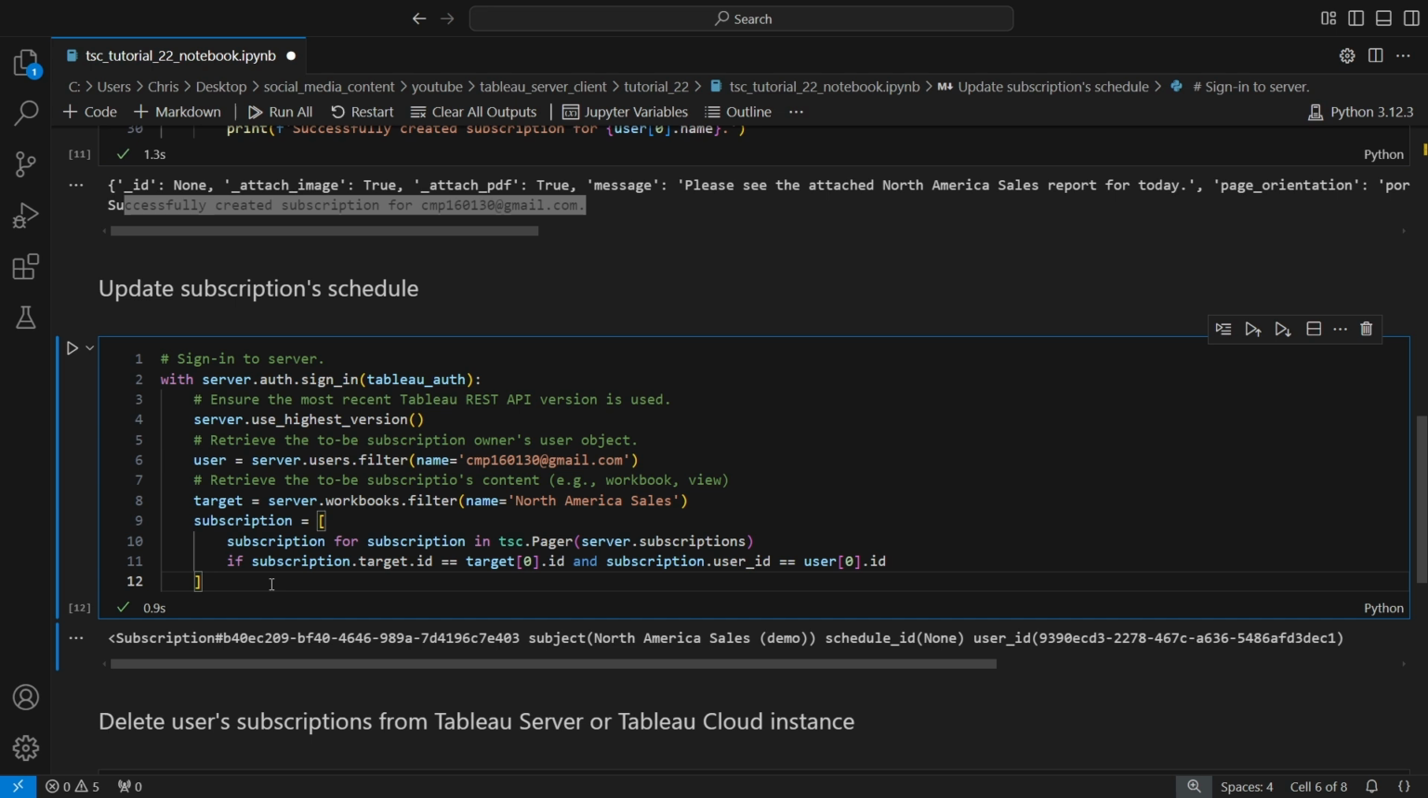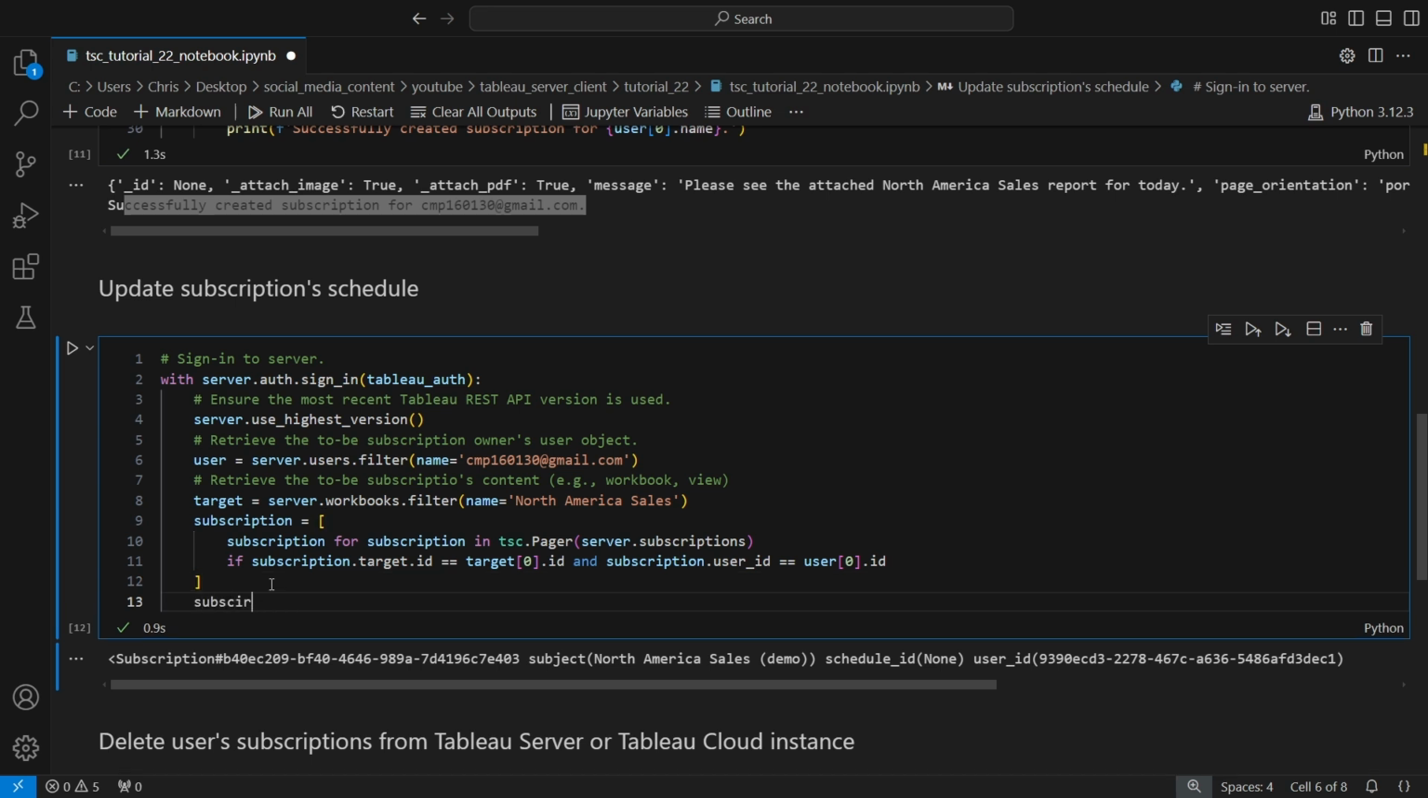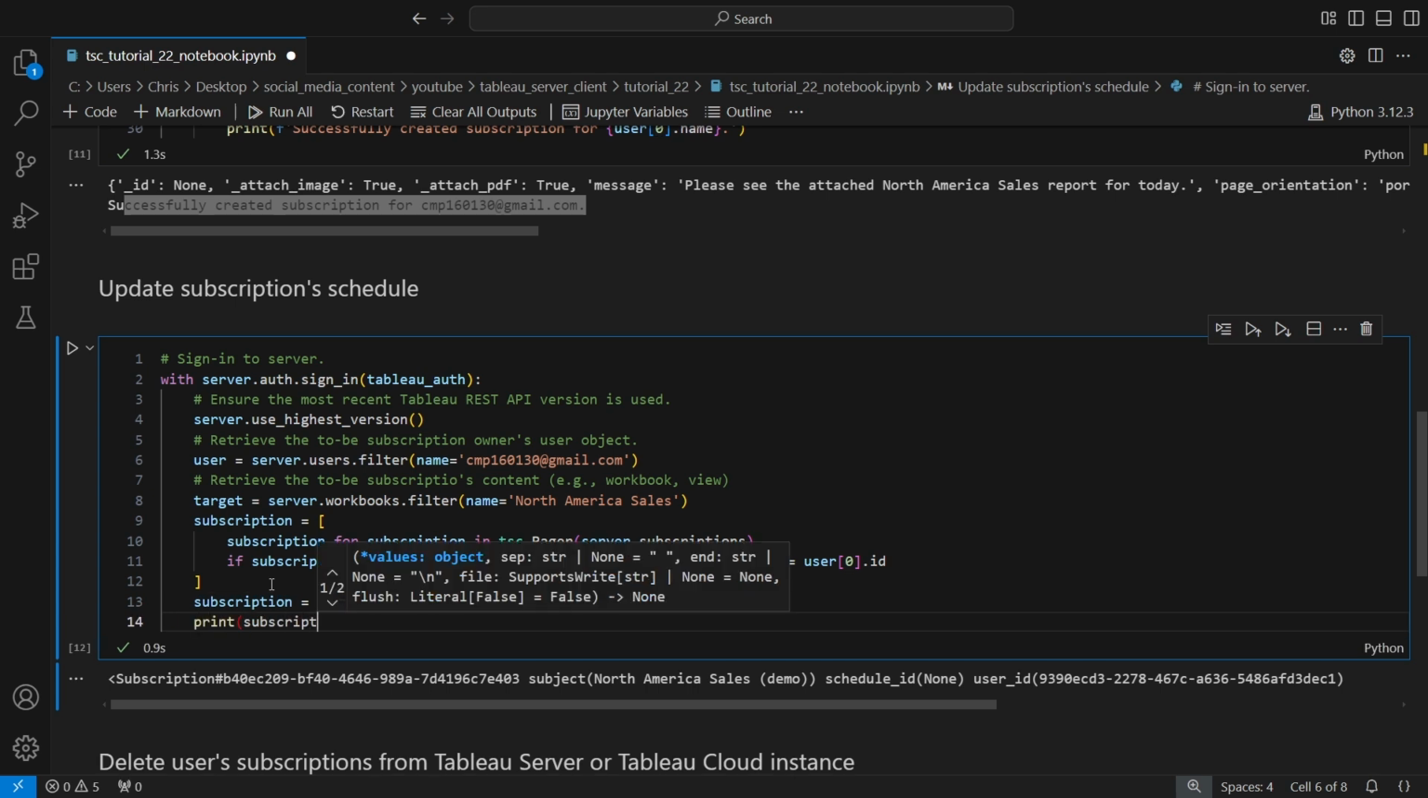Okay, so let's go ahead and run this. And what I'll do is pull out that single subscription, because there should only be one subscription associated with that user and that piece of content. So I'm going to say subscription is equal to subscription and just index this out, access that first attribute, and let's go ahead and say subscription underscore dict so we can see the attributes maintained for that.